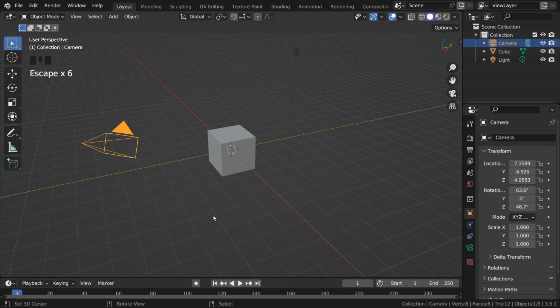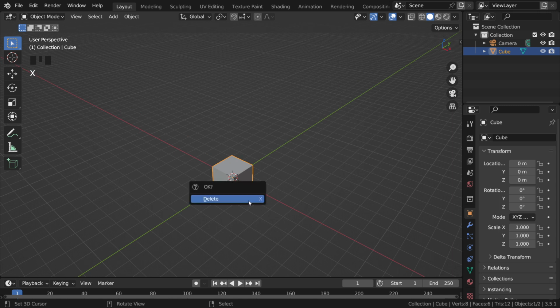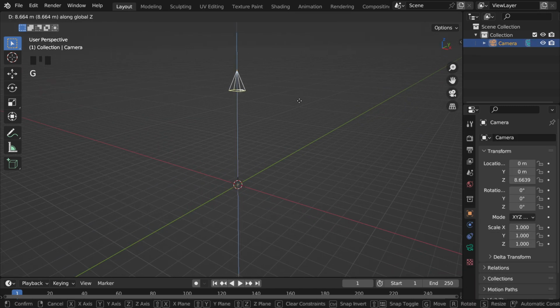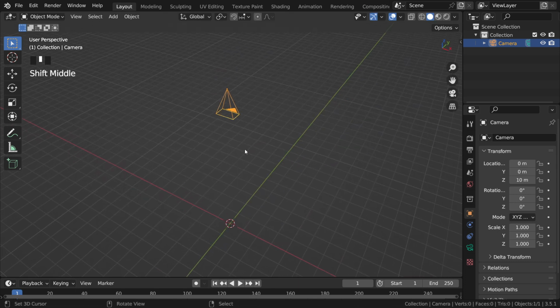I'm going to take the camera, Alt G R and scale. That doesn't have a scale, but I'm going to erase the light because I don't need it. I'm going to take that square, erase it too, because I'm not going to use it. Grab in the Z, I'm going to go 10. As I normally do when I do 2D images, this is going to be a 2D animated image.